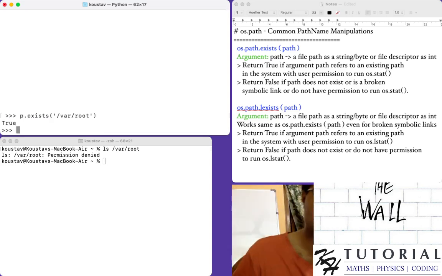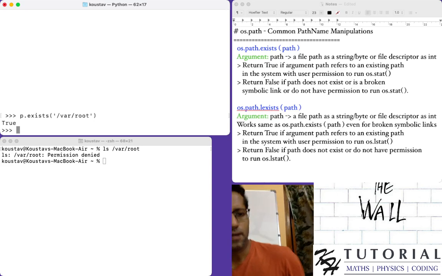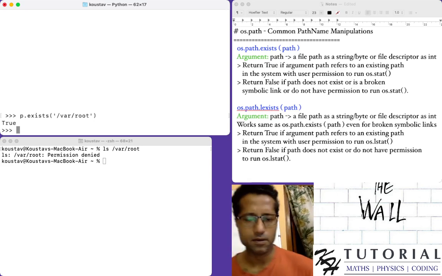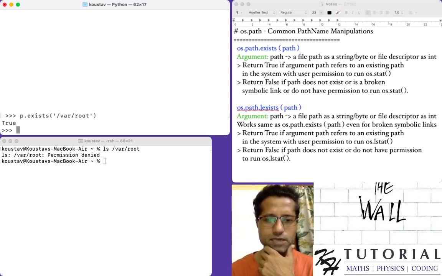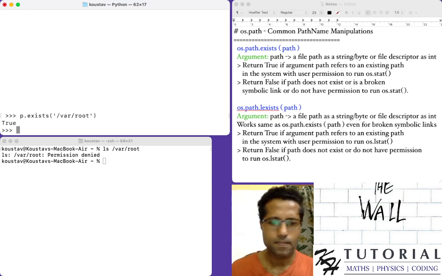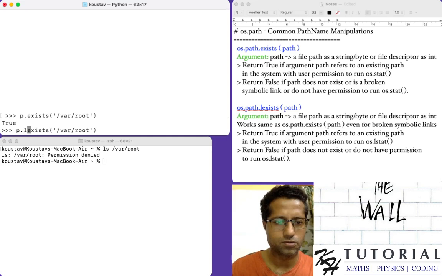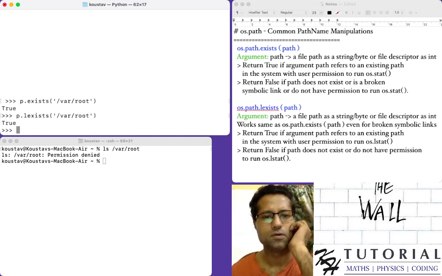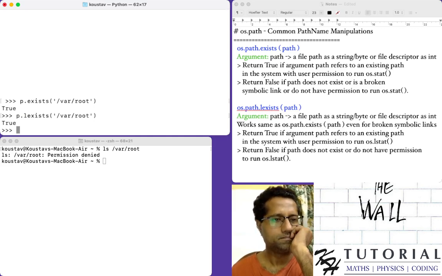It is returning true. I have no idea why it is returning true when in the terminal I am trying to access /var/root and it is giving permission denied. What about l_exists? I think it will also return true. Okay, it is returning true.